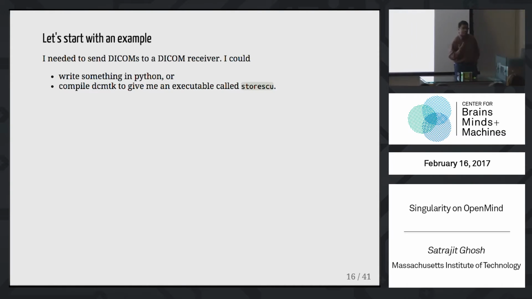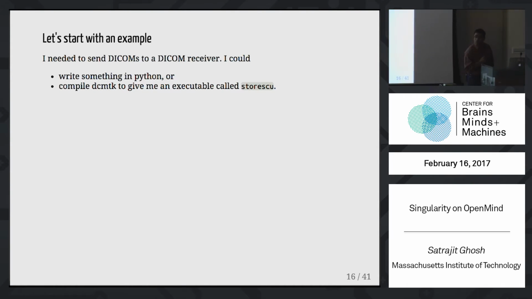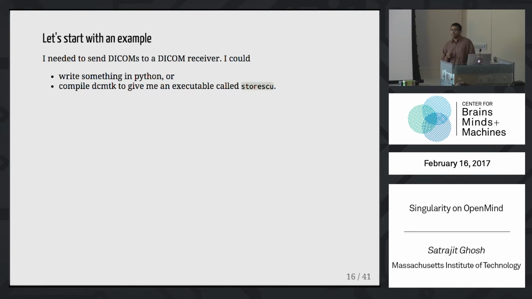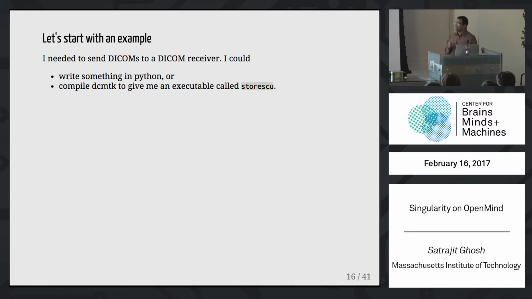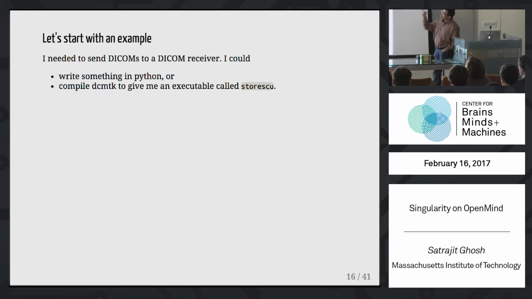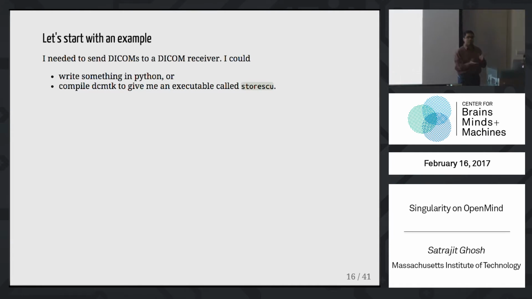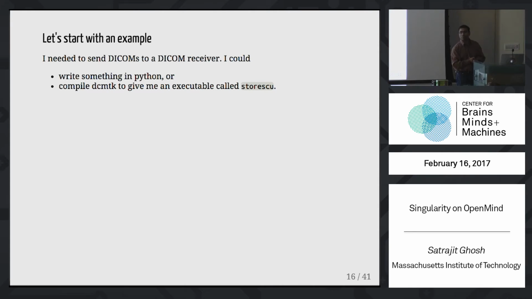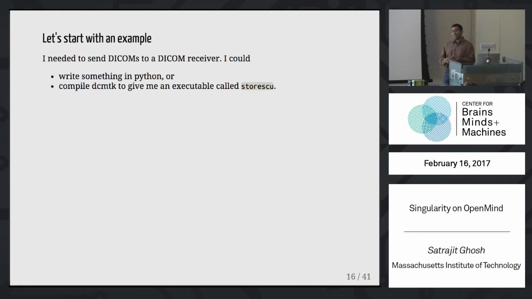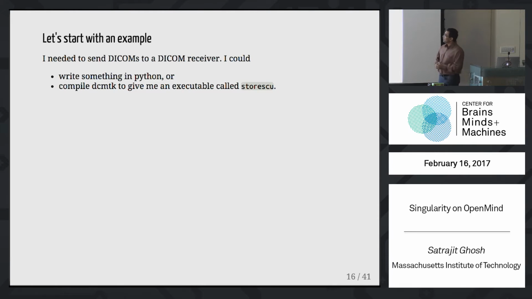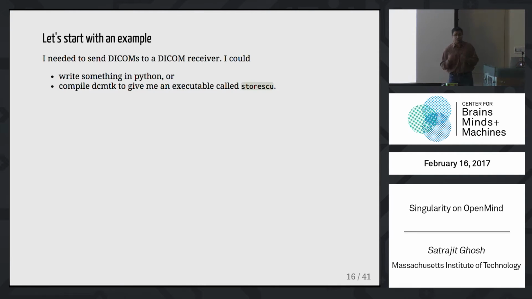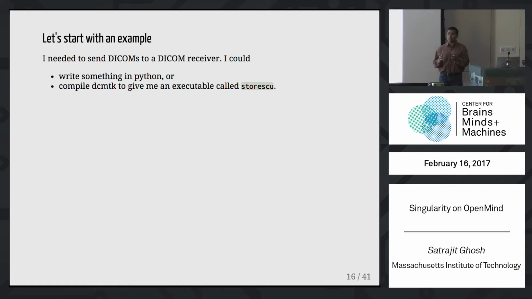This was last week. I needed to send DICOMs, I do brain imaging work, for which I needed a particular piece of software called Store SCU. That Store SCU is in a package called DCMTK, which is not installed on OpenMind. And DCMTK is a hairy package. It requires a lot of elements to compile it. Or I could have written something in Python to do the same thing. Okay, so those were my first two options.